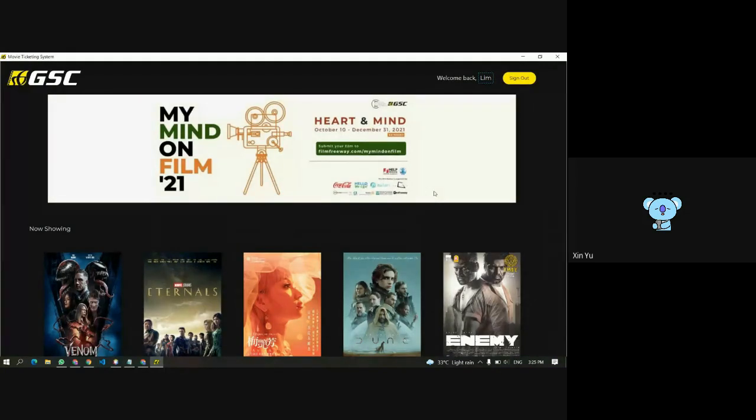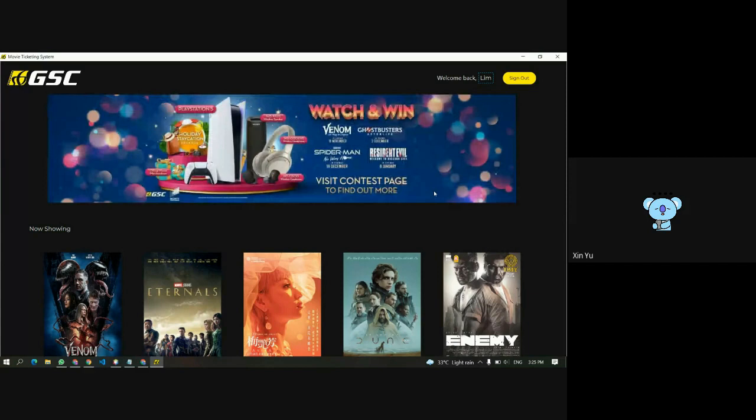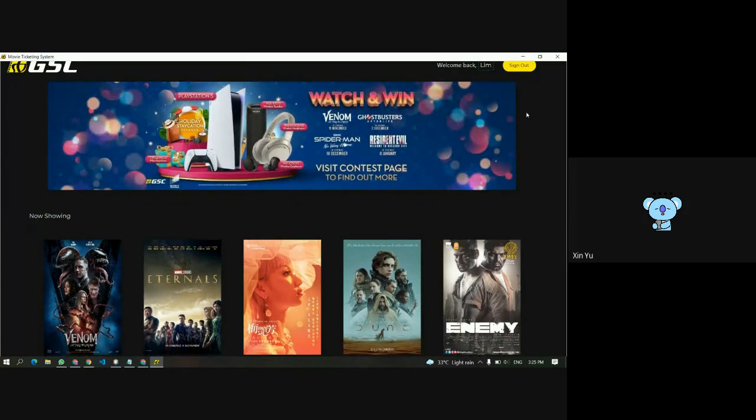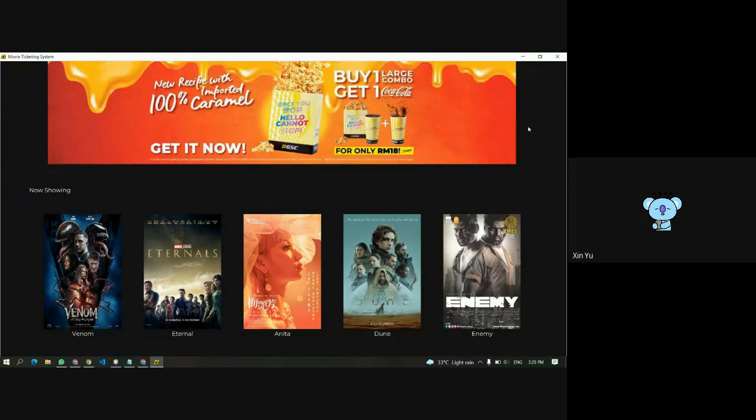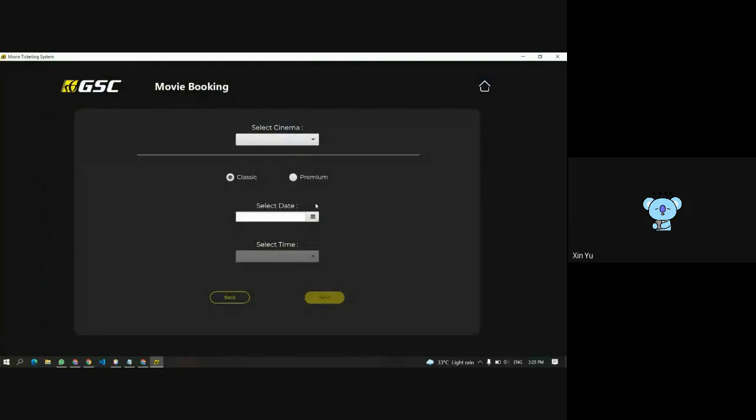And now we are logged in. As you can see in the top right corner, our name is shown here. In order to continue booking our movie, scroll to the poster that is showing in the now showing section, and you can click book to continue booking. For the movie booking section, now I'll pass it to my teammate Lo Xiaoying to continue.